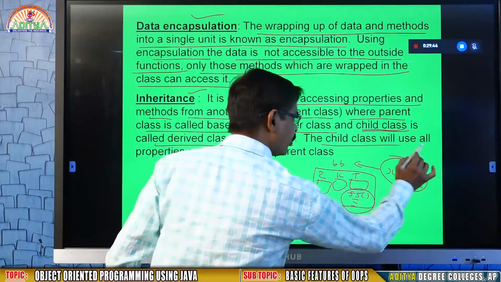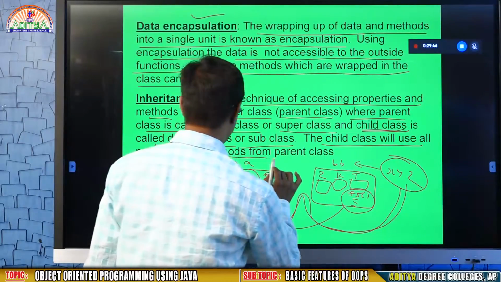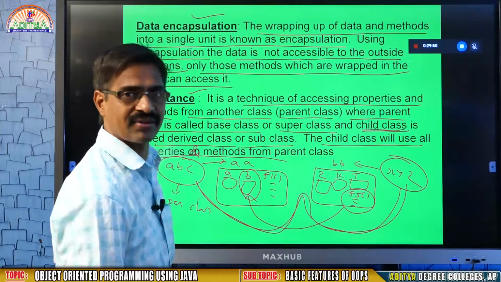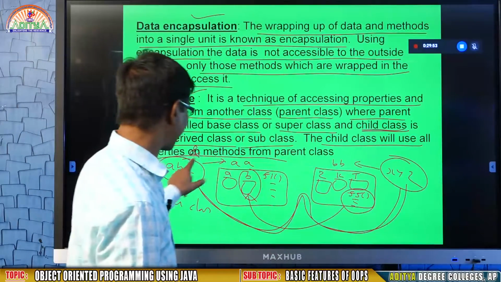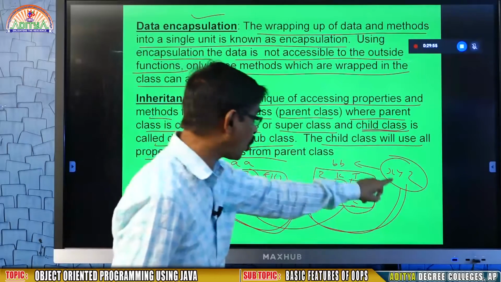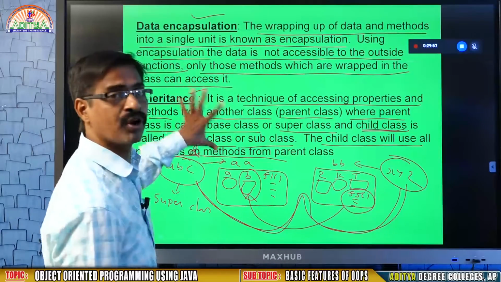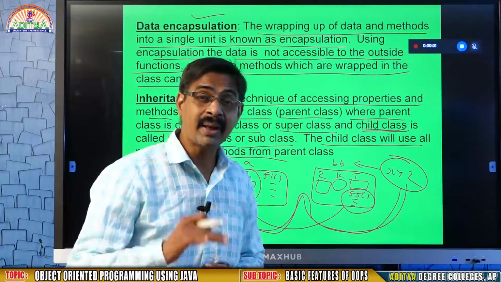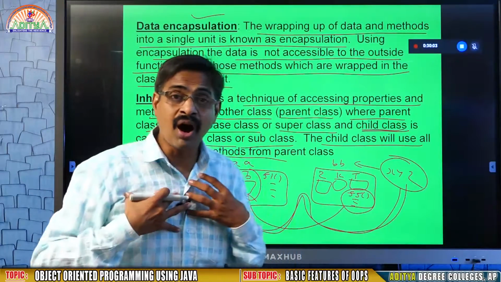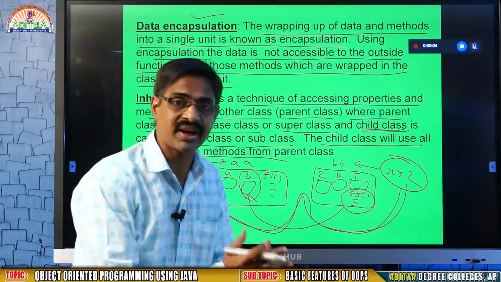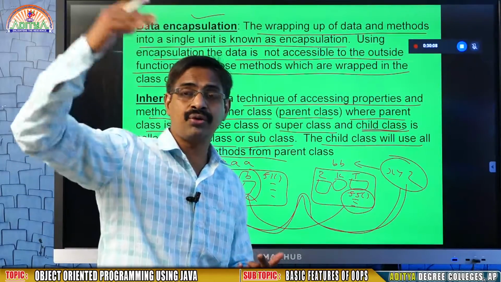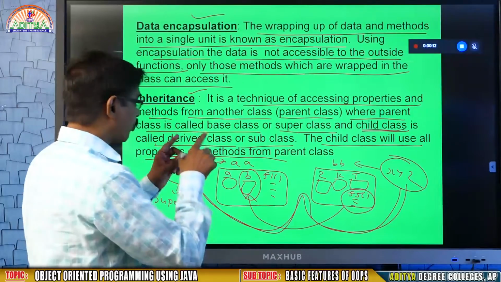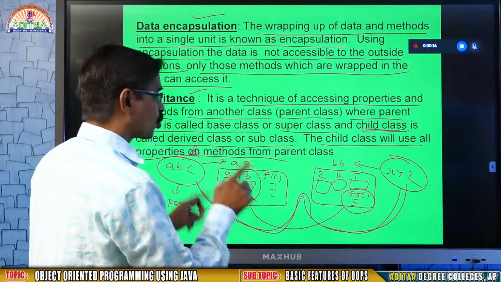The child class will use all properties and methods from the parent class. Now onward this XYZ can access ABC. But if you are not going to create inheritance, it is not possible. In some situations my class is okay, but I need a method from another class because I am not in a position to write that method again. Instead, I want to use the existing method available in the other class. Okay? In that moment inheritance is suitable.